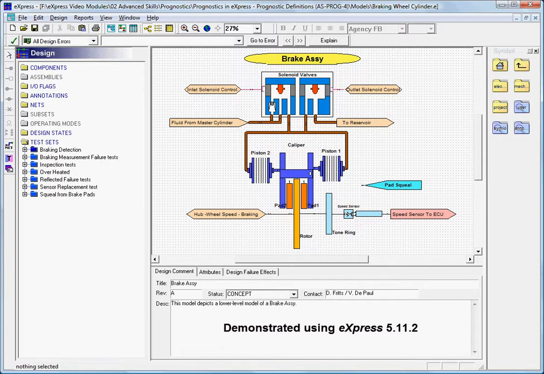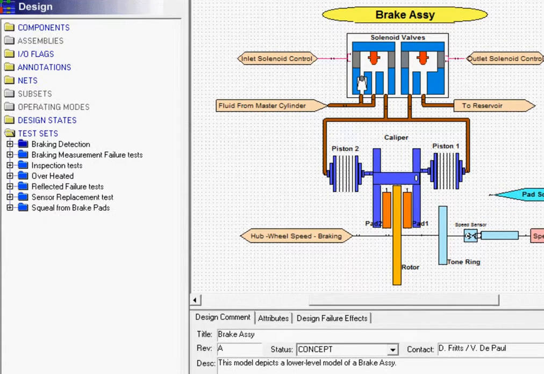In eXpress, using this sample model of a brake assembly, let's look at how the definition for a standard diagnostic test can be easily converted into a prognostic definition. This model already contains a test that represents the squealing sound made during braking to indicate that the brake pads need to be replaced. This is, of course, a perfect example of a condition-based prognosis, an indication based on measurable characteristics of the system, in this case the amount of wear to a brake pad, that indicates the need for maintenance in order to avoid an impending failure.